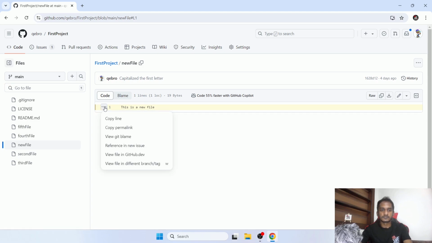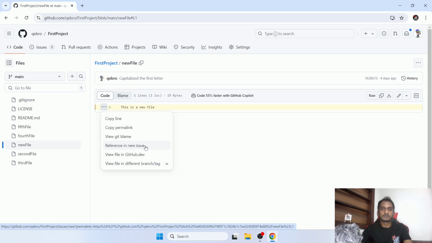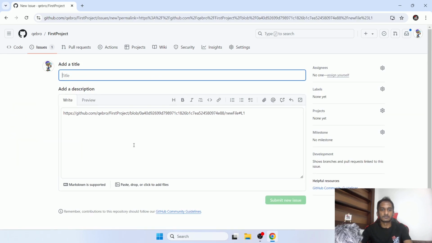And under those options, you can see you can copy line, copy the permalink, view the git blame, and here there is the option to reference it in a new issue. So if you are doing some code analysis or code review, and if you find an issue from the code review or the static analysis part, then from that you can directly quote the code line, and from that you can directly create a new issue as well. So this is like the third option to create an issue.